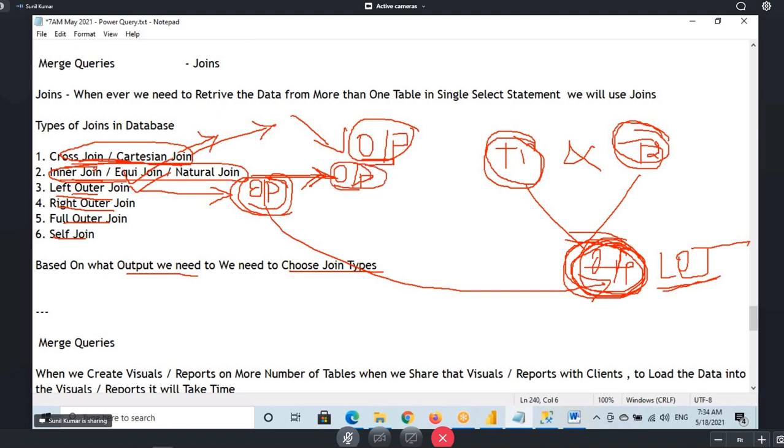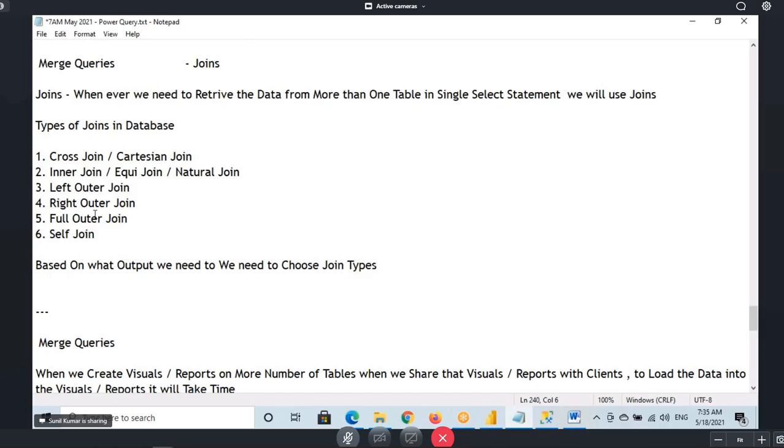Tomorrow when the client is expecting this kind of output, you can go and perform an inner join. I will take two tables, perform a left outer join, and show what kind of output you will get. Tomorrow when the client is expecting this kind of output, you can go and perform a left outer join, right? So reverse engineering, we're doing something here.